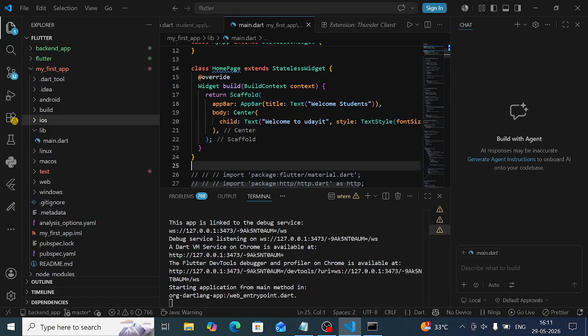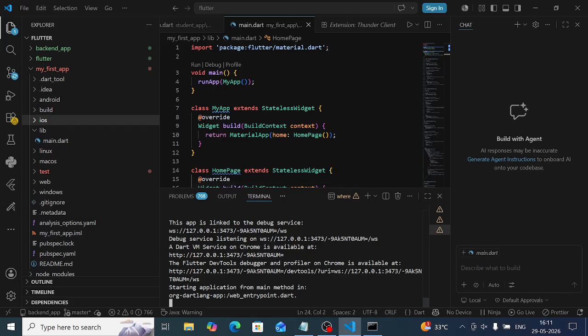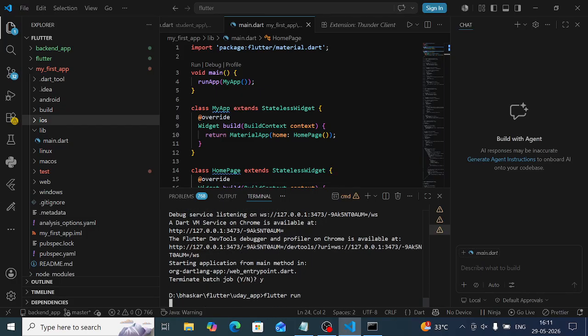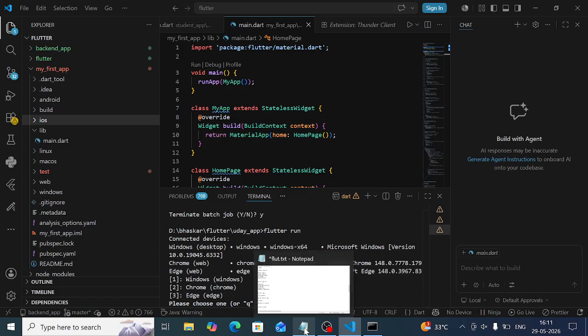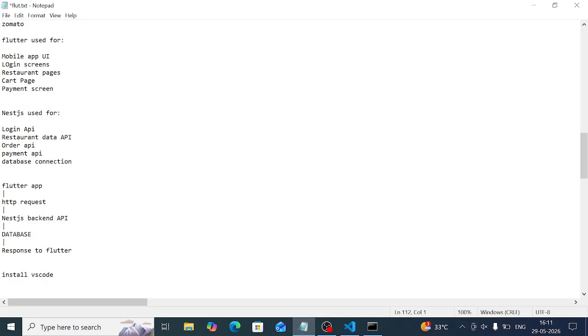Next, like this, we are writing the code. Finally, it displays the text that you have written here. This we will see. Wait. Flutter run. So what happens? See what happens here. The flow we will see.